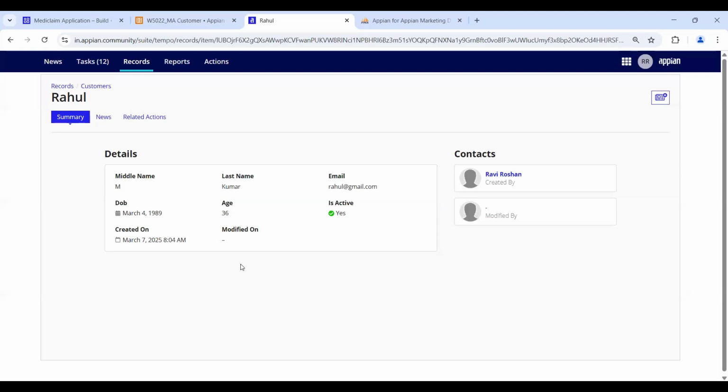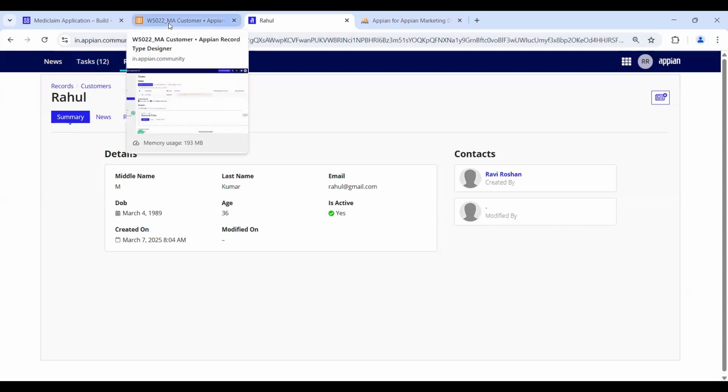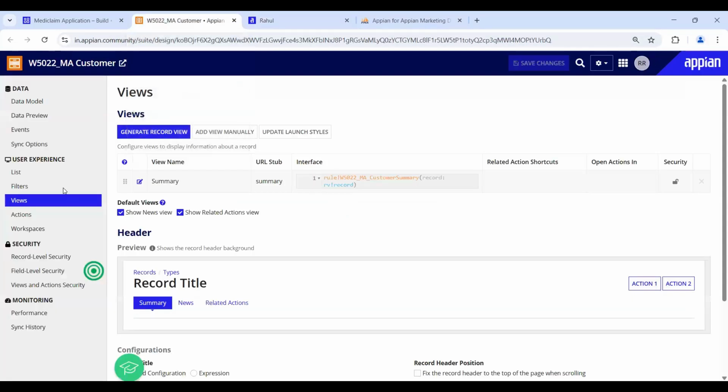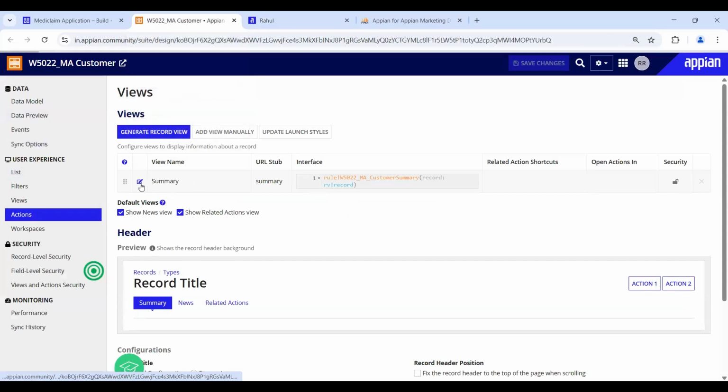Right? Any questions so far? Yeah, Ravi, when we created this record, by default the process model got created. So if we make any change in the record, do we need to make changes in the process model? If you have such a requirement, then you need to do that. But when we created this record, the process model was not created at that time. When we created the action, that time the process model got created.